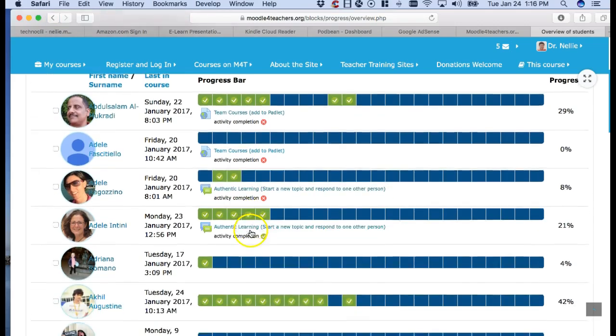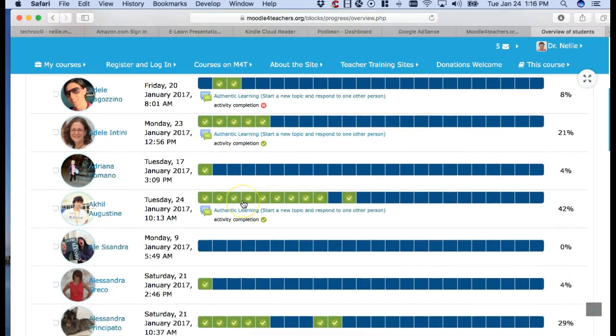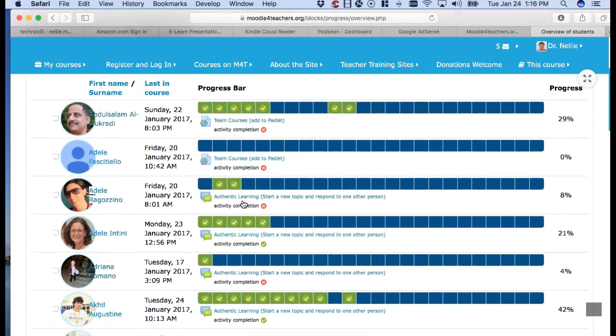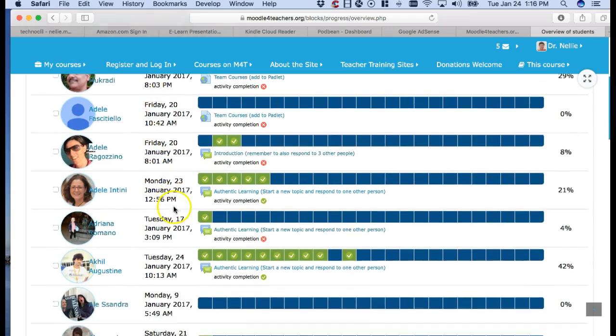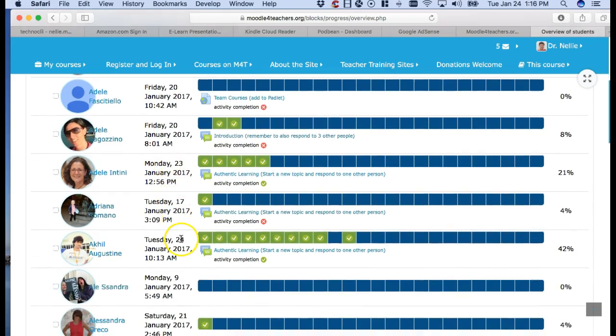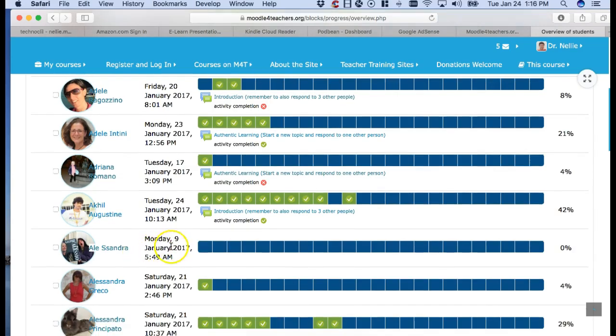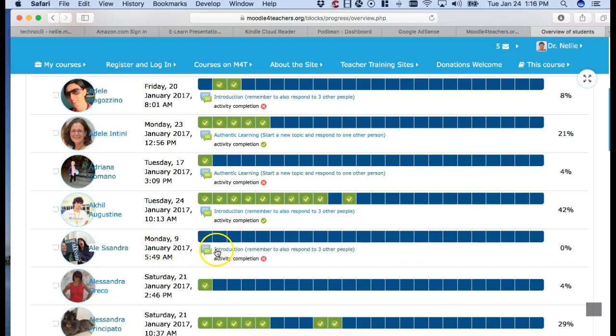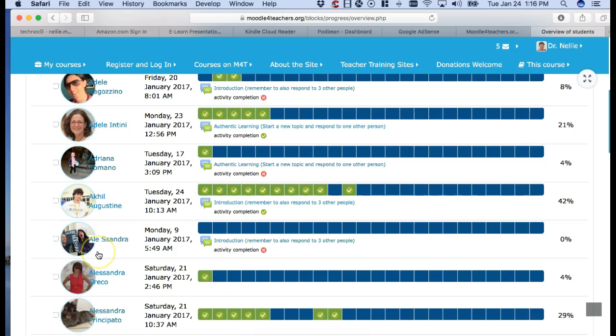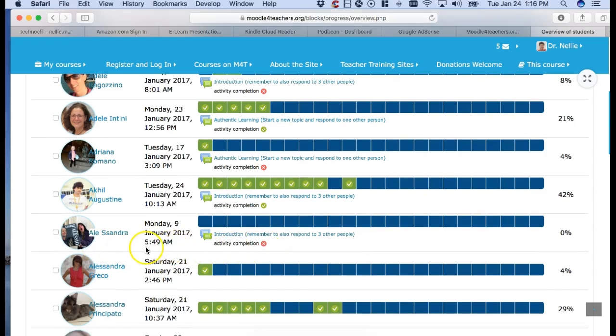So you can see how the progress is and how the participants are doing. You can also see when they were there last in the course. So if they were there on the 24th, for example, which is today, you can see how well this participant is progressing. You can also see, for example, if their last time visit to the course was on January 9th. That's a long time ago. So they probably dropped out and they're not going to continue.